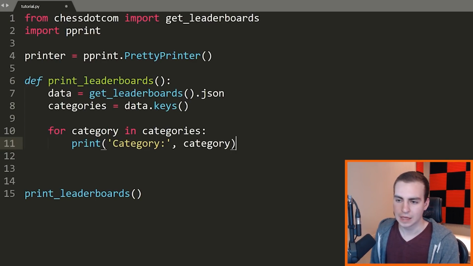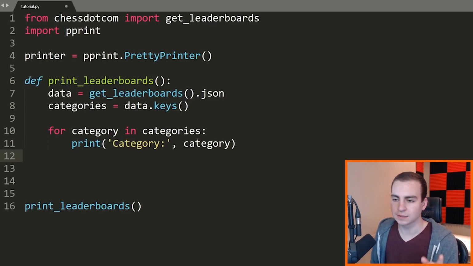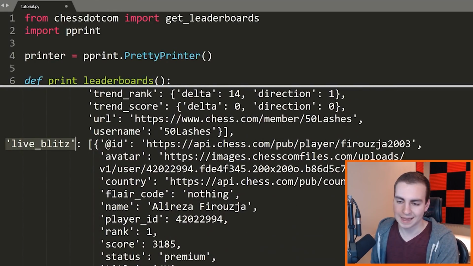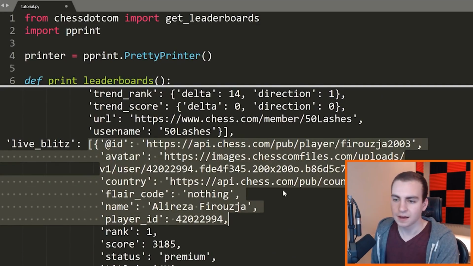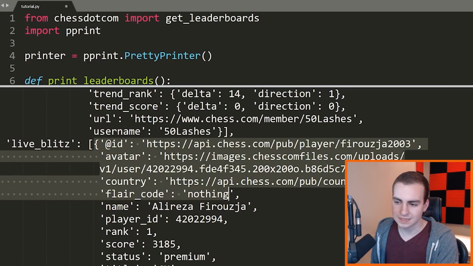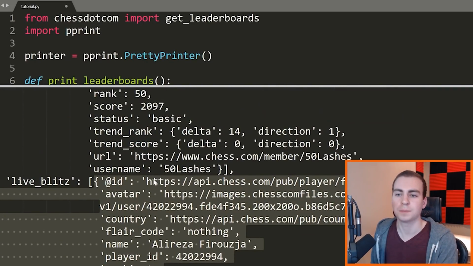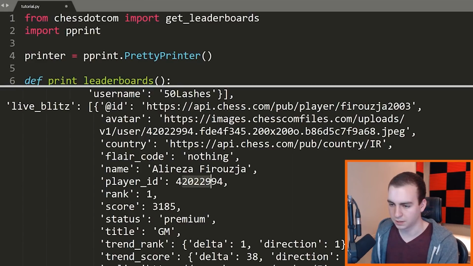So at the very start, when I'm listing all of these players, I know what category the rankings are for. Then what I need to do is loop through all of the players in this category, because what you would have noticed is that for live blitz, when I access this, it gives me a list of players. So all of these JSON objects or dictionary objects inside of this list are unique players and information about them. So player ID, rank, score, status, title, all this stuff. We don't really care about most of this, so I'll show you how we can get just what we want.